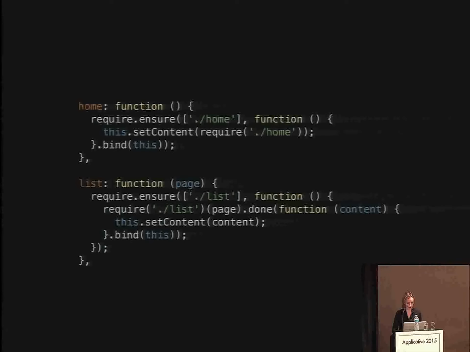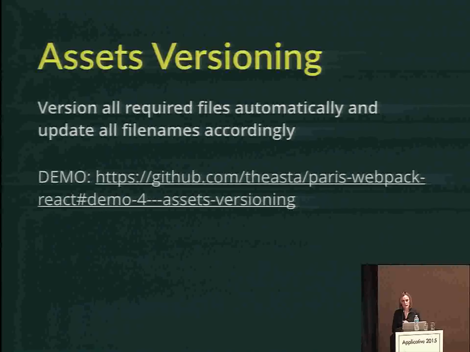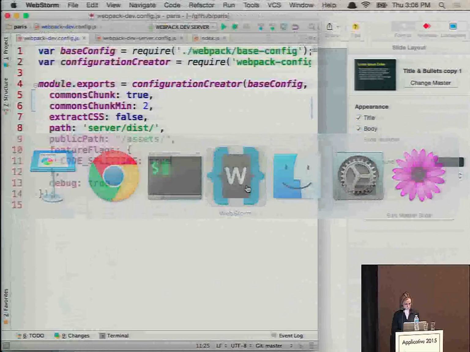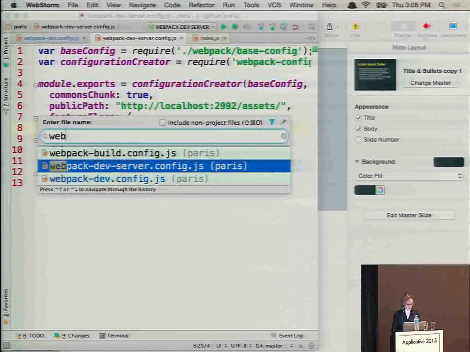So yeah, that's require ensure. You can find the demo here. One last demo, it's about assets versioning. We are going to pretend that we are deploying our application. I have a configuration ready for this.